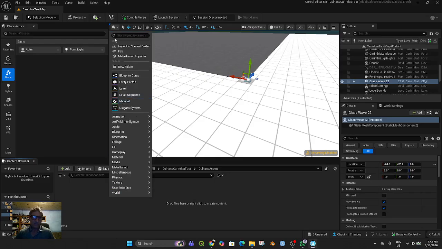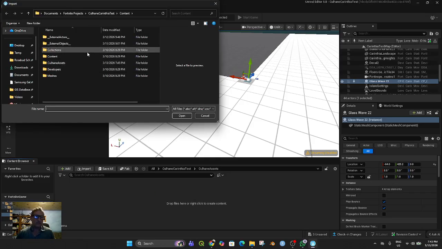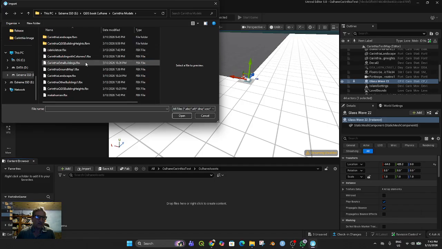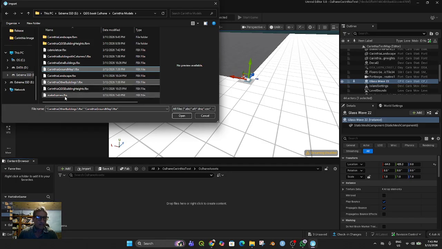All right, now we're going to import something else. So we're going to import from here, and we're going to import QGIS, and then Corinthian models. So we're going to bring in the Corinthian ground map, extra buildings, other buildings it's called, other buildings 1. We're going to bring in the make human. We're going to bring in the building of columns 1. And we're going to bring in the cabriolet.